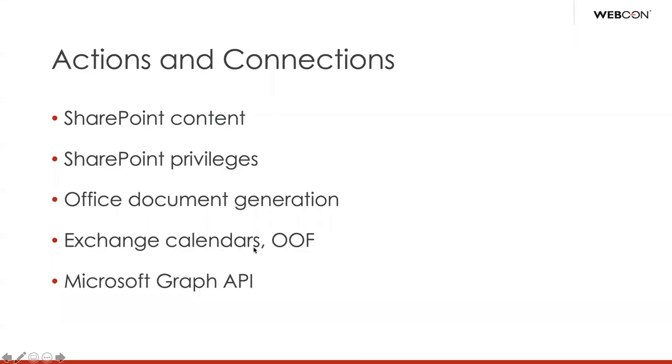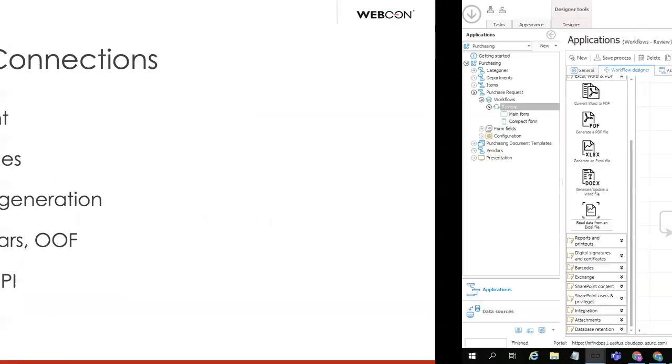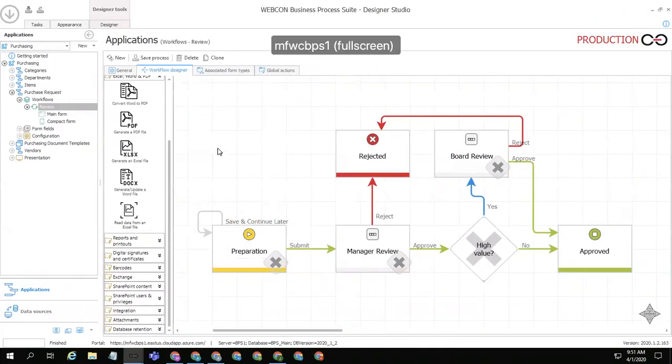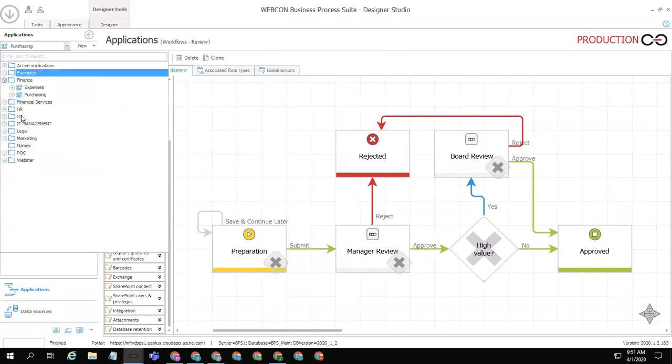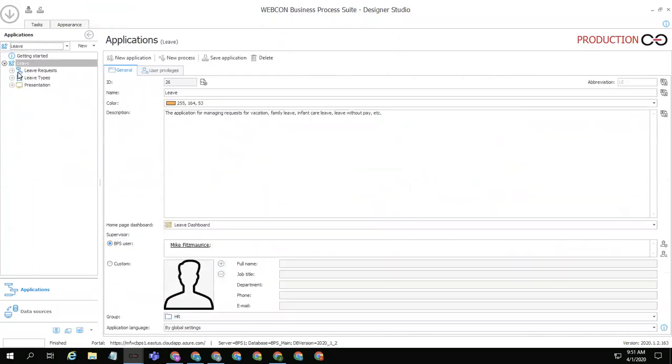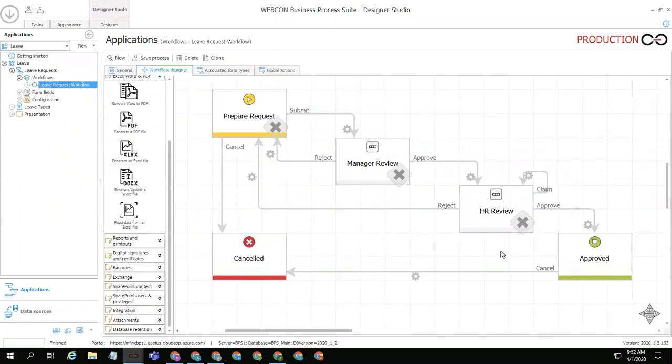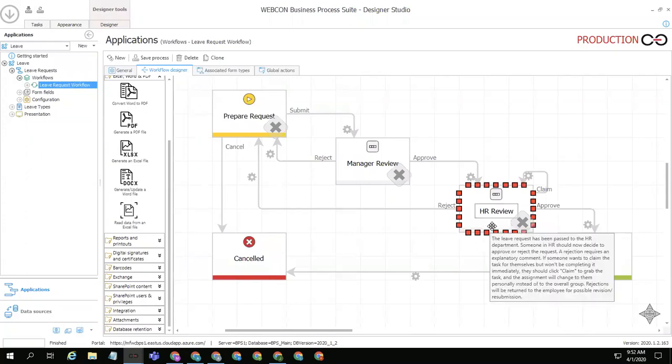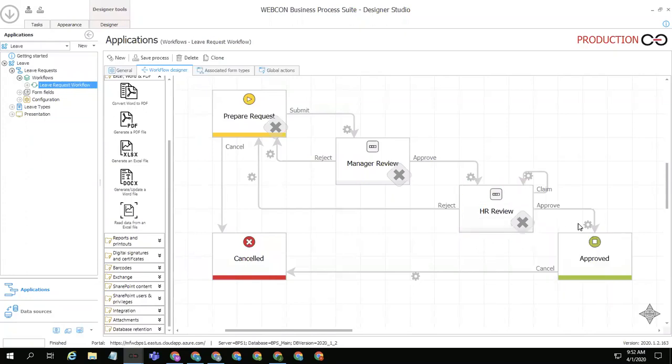Exchange calendars and out of the office information. That's an excellent one. Let's take a look at that ever so quickly. I believe we have a solution around here for managing leave. The main thing about this that's important is here near the end, after the HR department reviews it, and if they approve it, a lot of things can take place here.